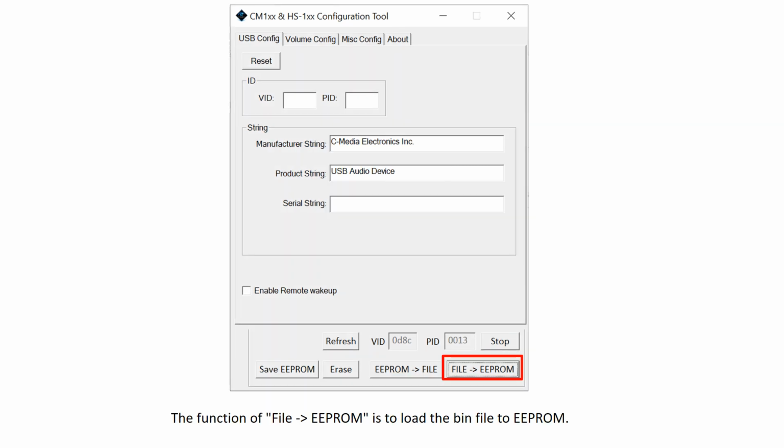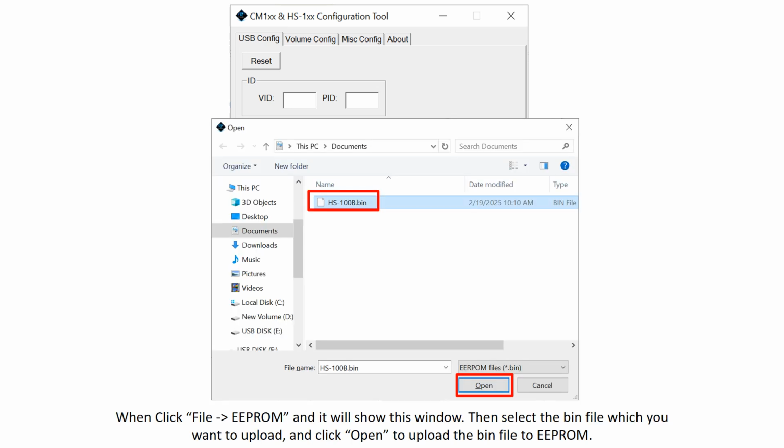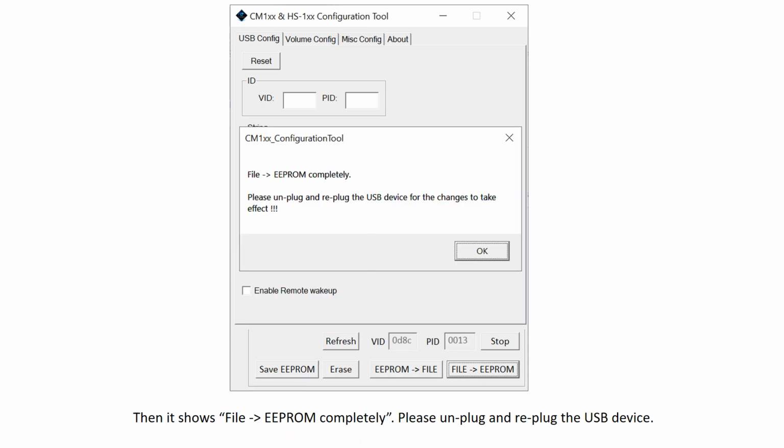The function of file to EEPROM is to load the bin file to the EEPROM. When you click File to EEPROM, it will show this window. Then select the bin file which you want to upload and click Open to upload the bin file to the EEPROM. Then it shows File to EEPROM completely. Please unplug and re-plug the USB device.